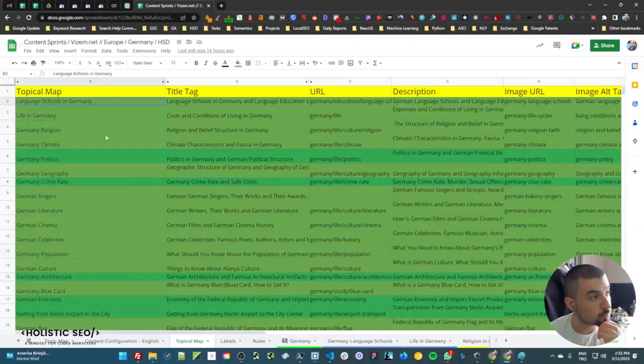If you look at the raw topical map, you will realize that it is always an entity and attribute pair. Entity Germany, entity Germany, entity Germany. And here we have the attributes: religion, let's say, and the climate, and the politics, and the geography, and the crime rate, and it goes like that. So when it comes to all these things here, we usually choose certain types of attributes.